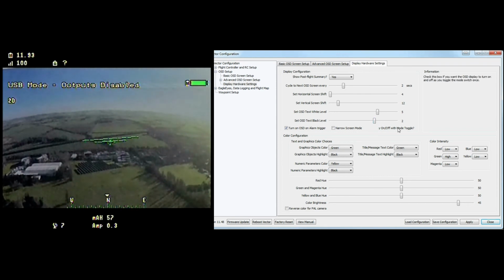Underneath we've got some little trigger points. Now we've got defaulted on turn on OSD on alarm trigger. What that is, if you have a mode switch set to actually remove the on-screen display, which you can do as I looked at in my first videos, what this means is that if you set one of the custom alarms and you've got that on, so you're literally just looking out the camera and one of those alarms triggers, it will automatically turn on the OSD and show you the screen that the alarm is being triggered on.